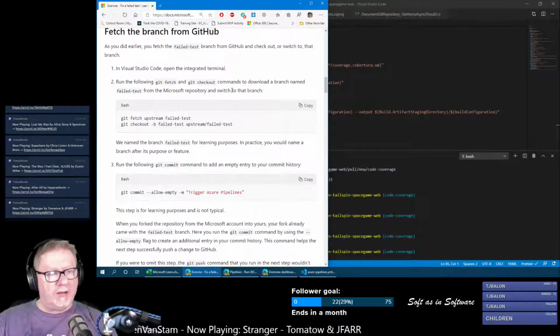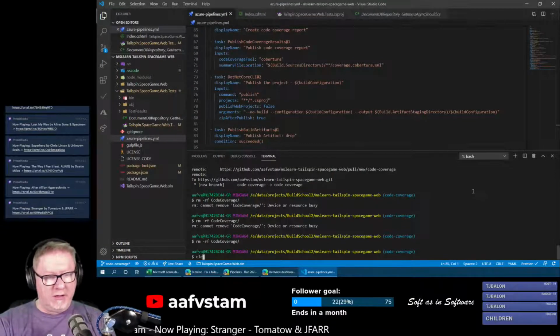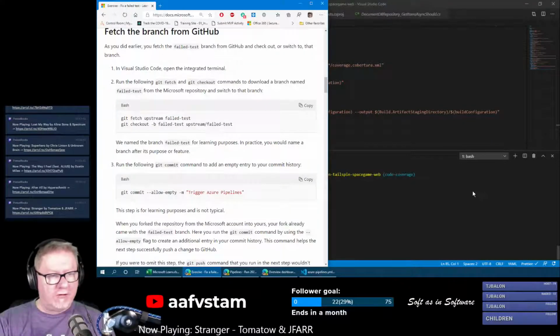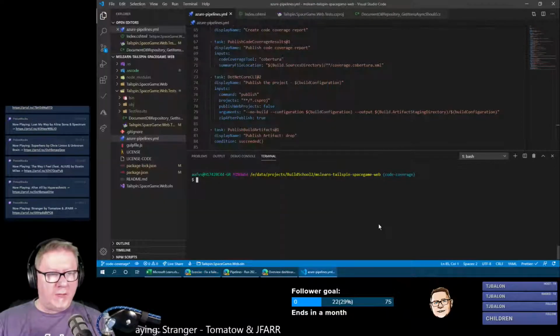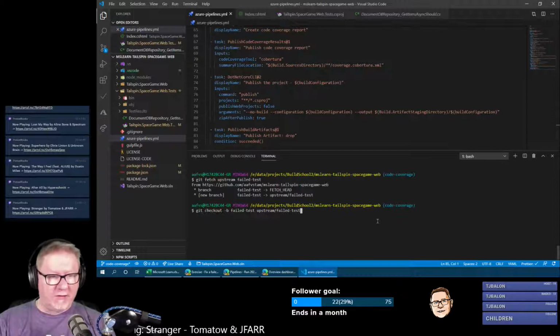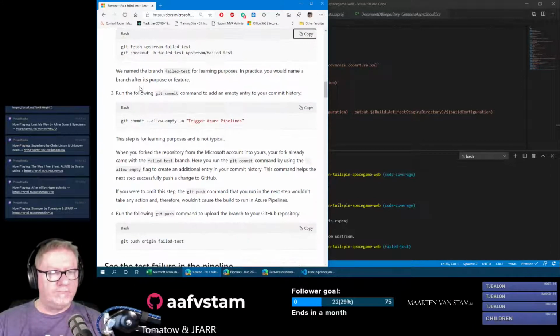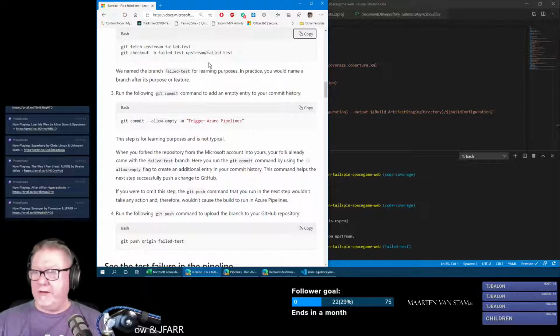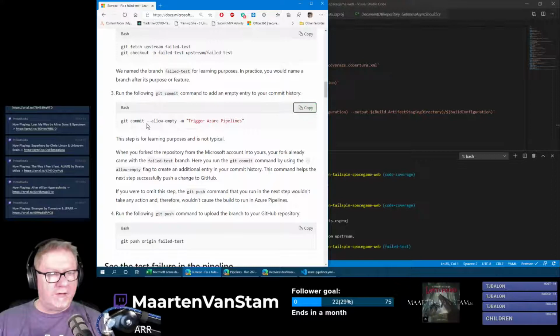Fetch the branch from GitHub. Visual Studio Code, open integrated terminal. It's a clean disk. Going to fetch the upstream for the failed test. We name the branch failed test, creates a branch there. And we're going to commit allow empty, trigger Azure Pipelines.